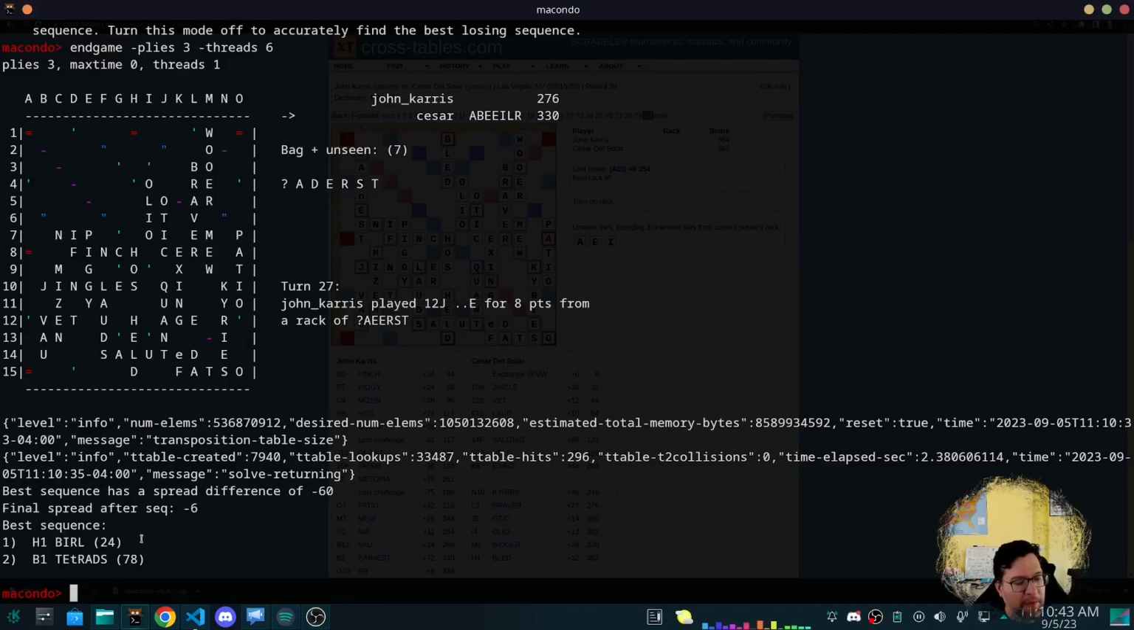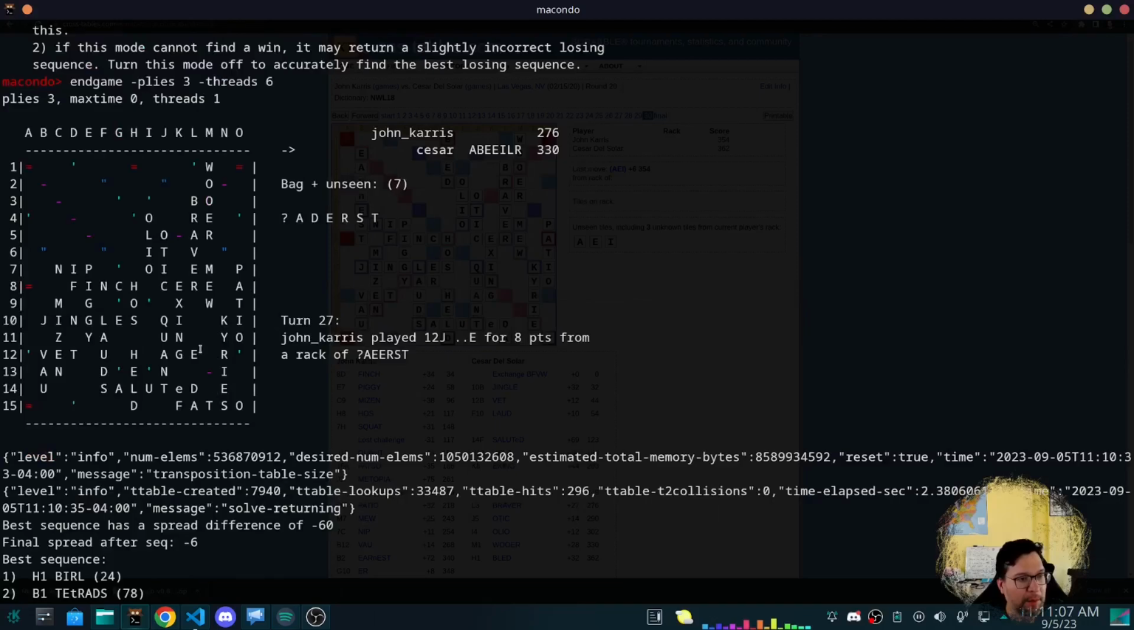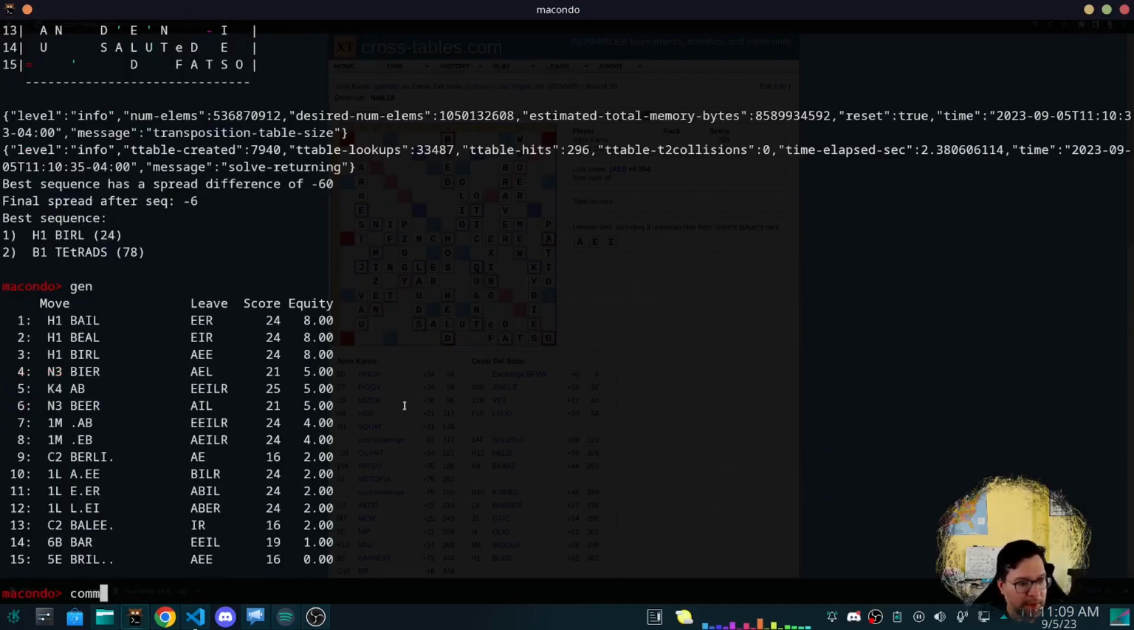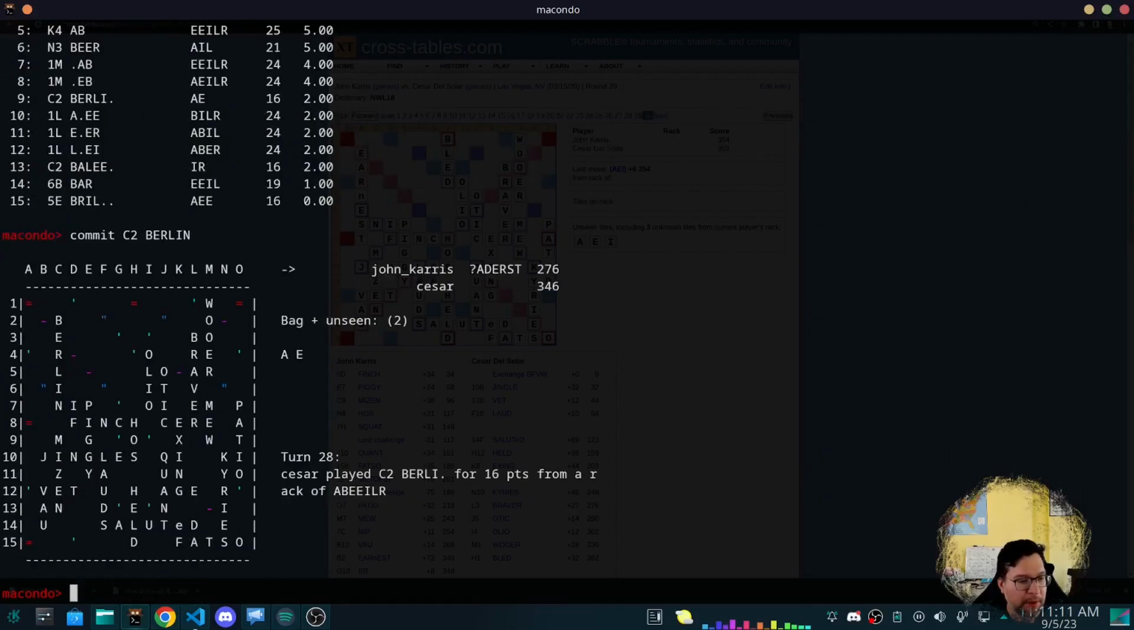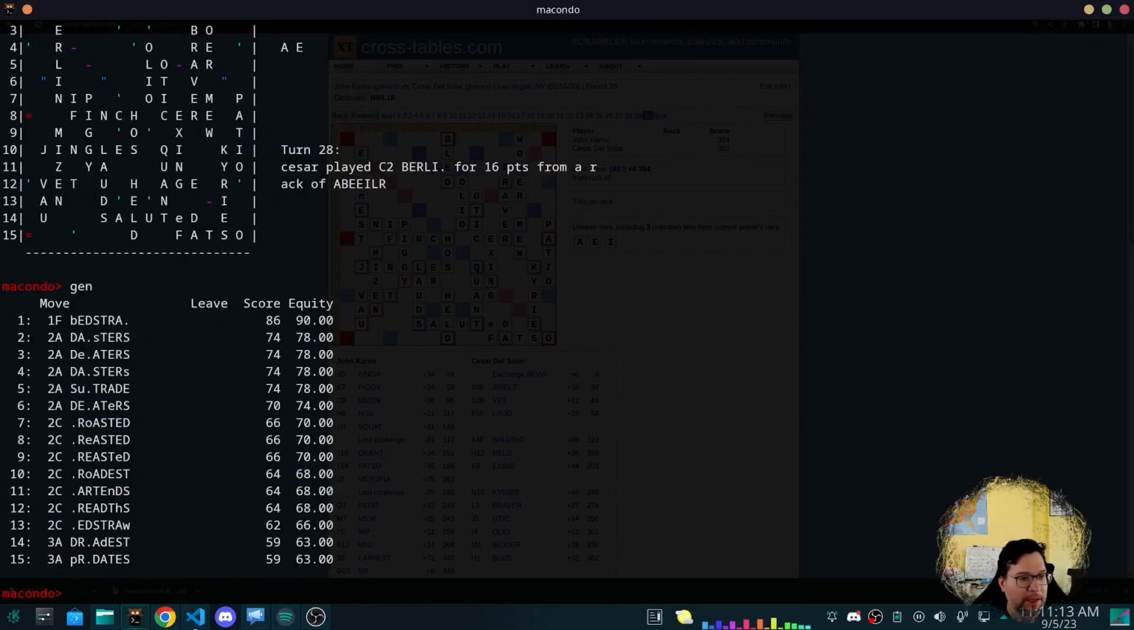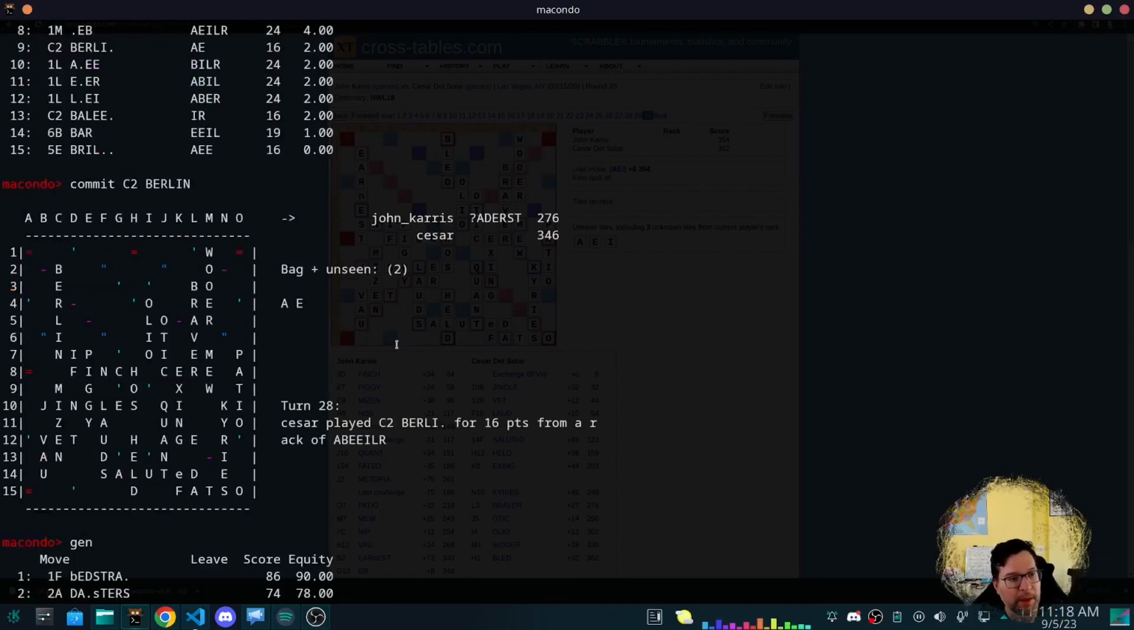So the final spread after this sequence, with my move here, is going to be burl vertically from 1H. And then he is going to bingo out with tetrads and then win by 6 points. So the final spread from my perspective is -6. So I can't win this game. I can't really block the bingo. Like if I do commit C2 Berlin, for example, then he has bad straw to the W. So that easily wins for him.